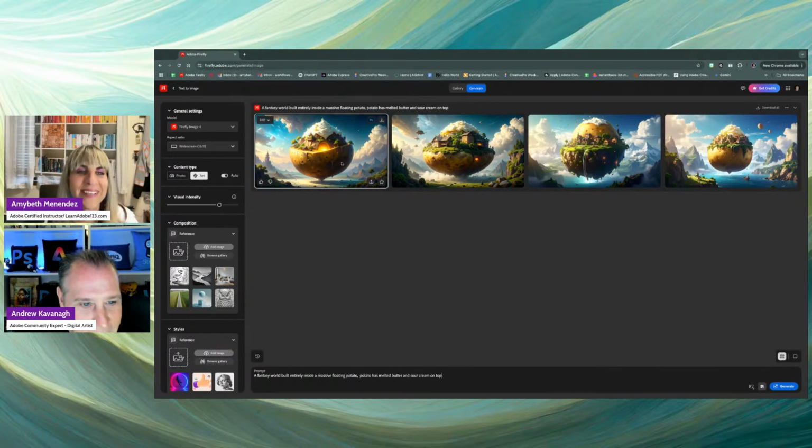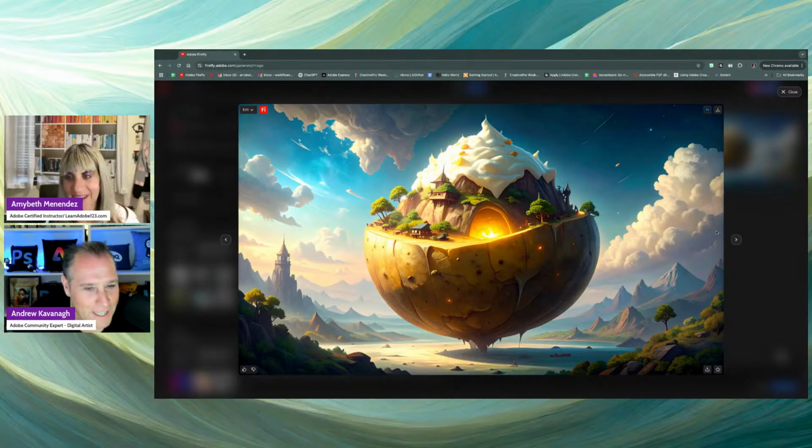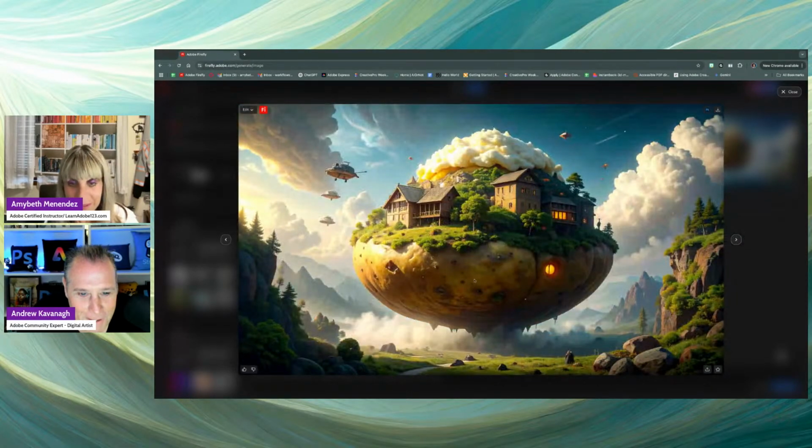Wow. I thought it was going to give it a face, though, right? I thought it was going to be like a place. Yeah, I thought it was going to be like a Mr. Potato, but there you could definitely see the potato. Sure. Yeah, it's pretty cool, though.